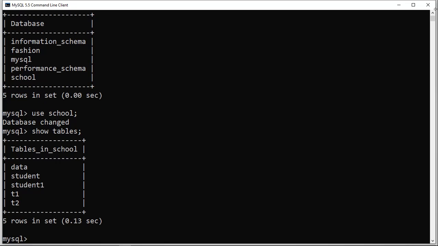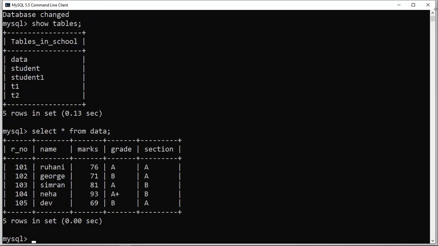Right now, what we were talking about is the sample database which we studied in the previous example, and we have already created it in our SQL database. Now let's see the content of that data. Write select asterisk from data, semicolon, enter, and you see the same record here as in the previous example.